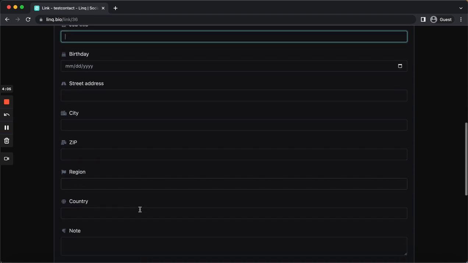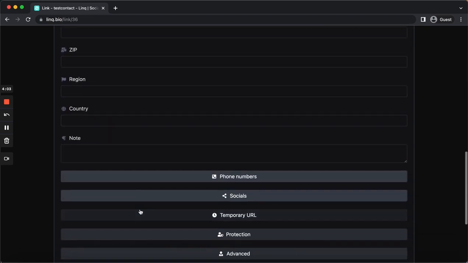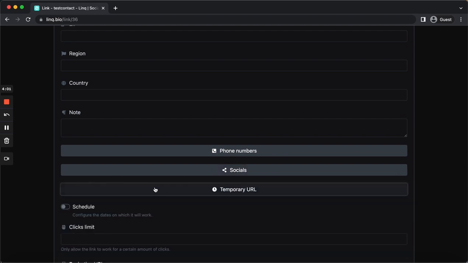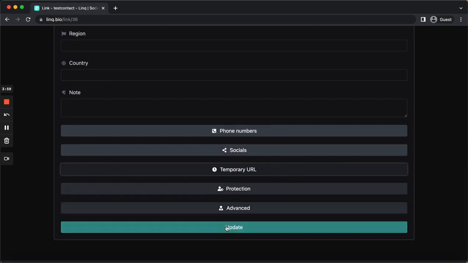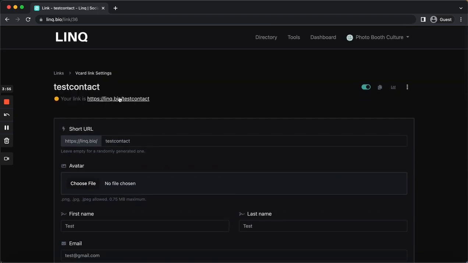You can also put in region, country, note, phone number, social, a temporary URL if you want it restricted, as well as protection advanced. Once you select update, your link will be active and you have a digital business card.